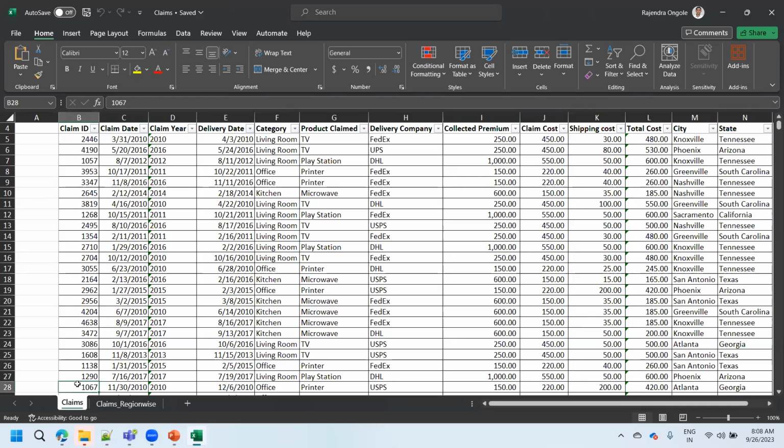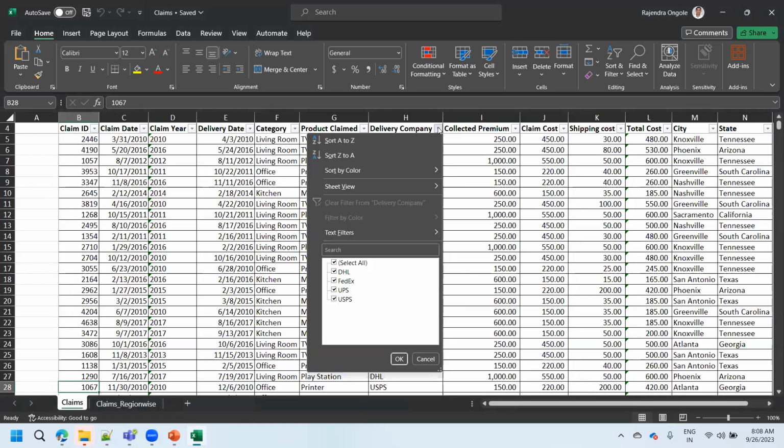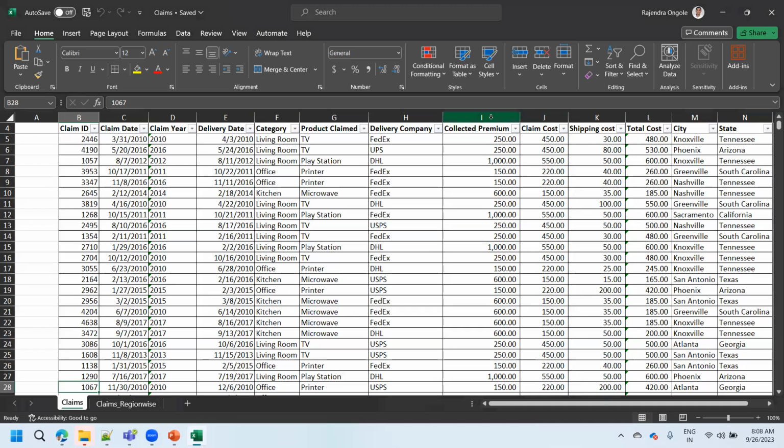So here we have detailed information related to the clients and their product claims, which product we are trying to claim, and what delivery company was used on that particular day. If you're observing these delivery companies: DHL, FedEx, UPS, and government-related USPS. Along with that, they are providing the collected premium for each and every individual product, and the client cost as a separate column, and the difference.